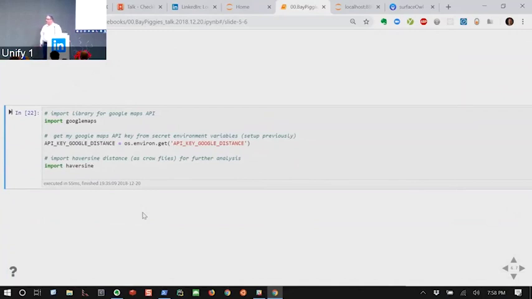As I mentioned, Google Maps isn't free. You need an API key, please. Don't put it in your notebook. Don't put it in GitHub. Don't put it on a public repo. People have done that, and it can cost you a lot of money. Put it in your environment and then look it up.